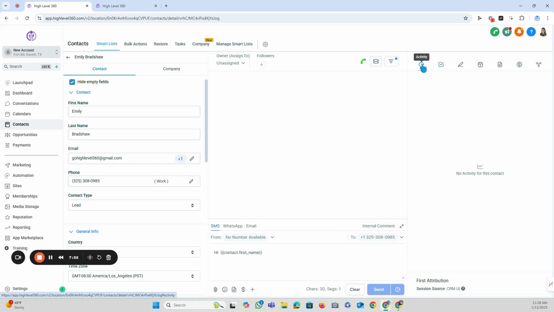And then on the right-hand side here, this is activity for the contact. So the first one is the activity, where you can actually see if they came in off of social media, what website link they came in off of, when they submitted a form, when they scheduled an appointment. It's basically tracking their every move from the minute they went to your site.